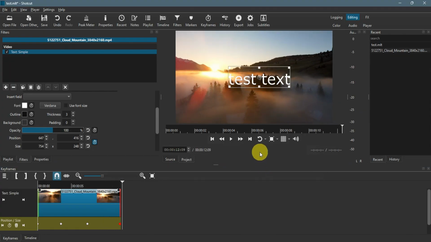And that is how easy you could go ahead and add animation on text in Shotcut: Text Keyframe Animation.